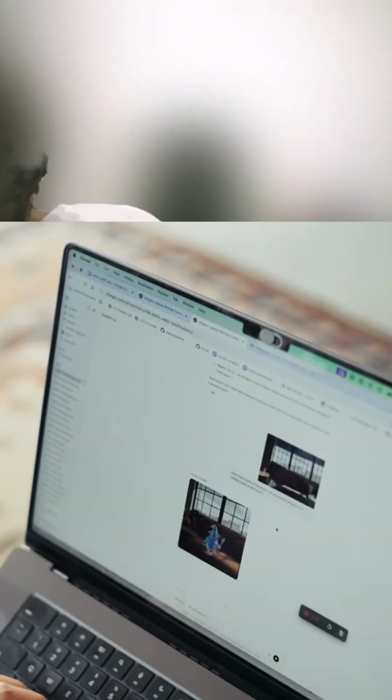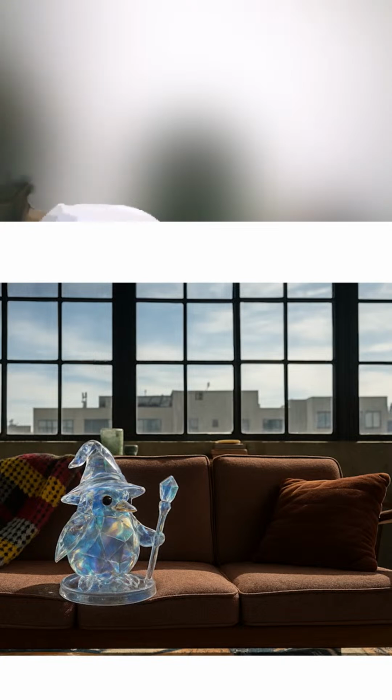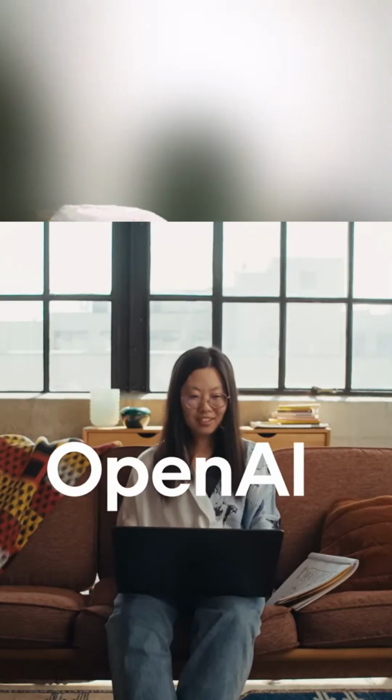I'm personally always very curious about how this looks in real life. It looks cute. I like it.